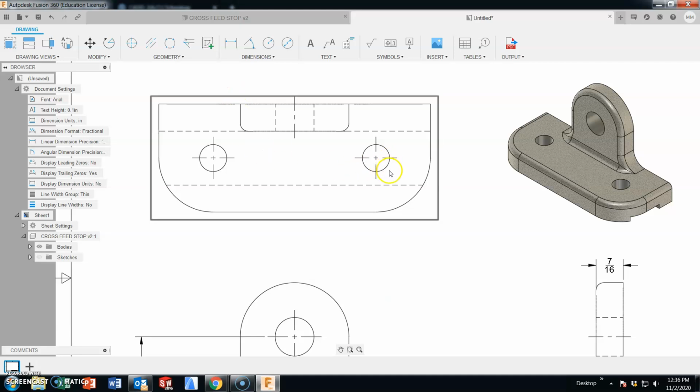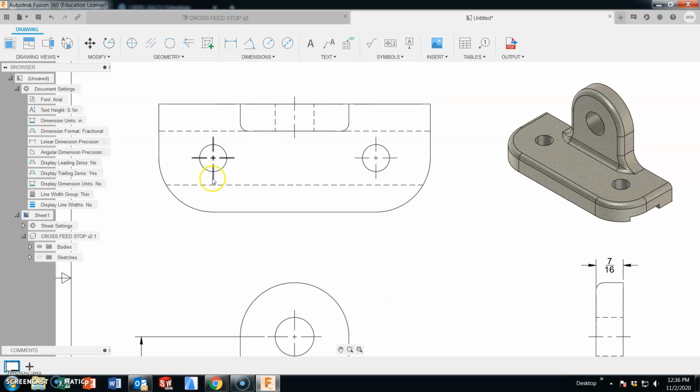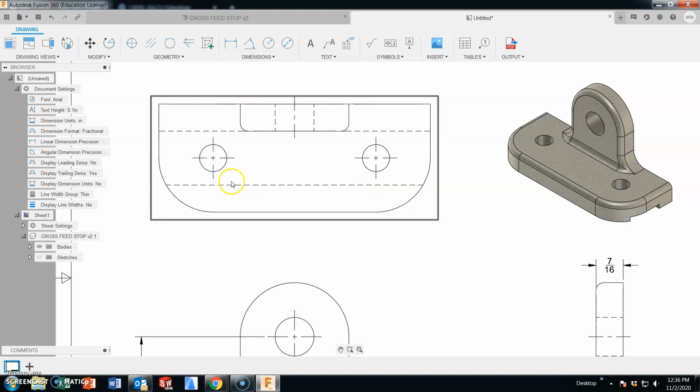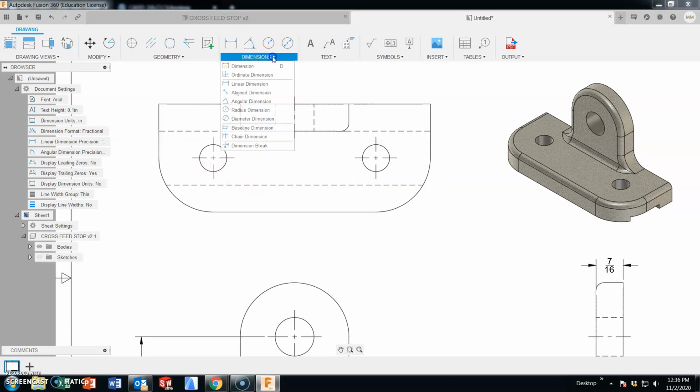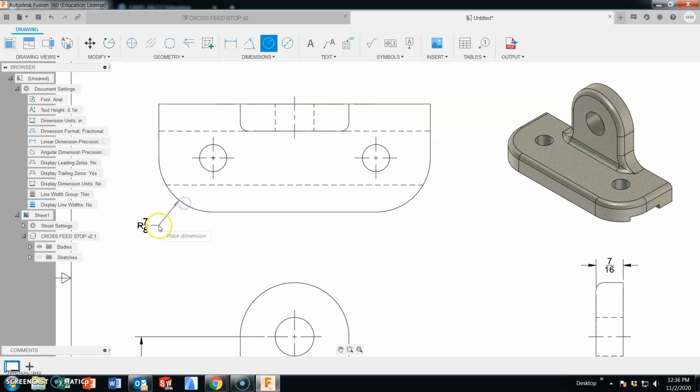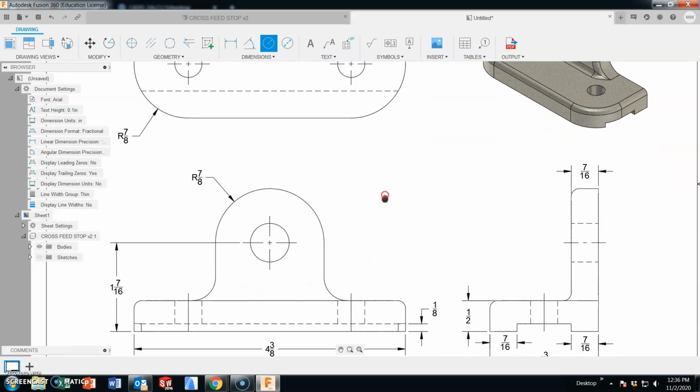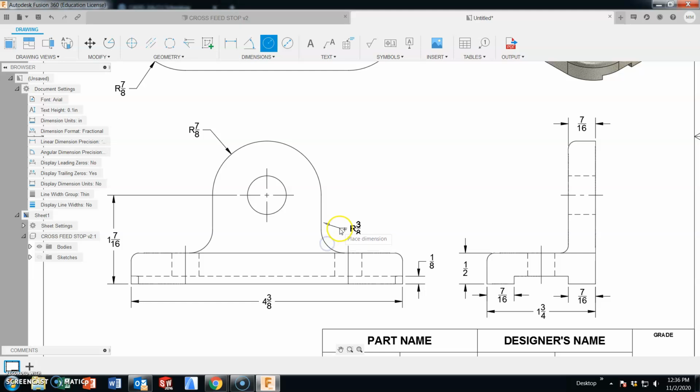By these being concentric, we do not need to make a measurement of the distance from center to center. Radius dimension tool and diameter dimension tool. If you do not have these pinned to your toolbar, I would recommend that you do so. Radius, radius, and radius. Diameter for the holes.